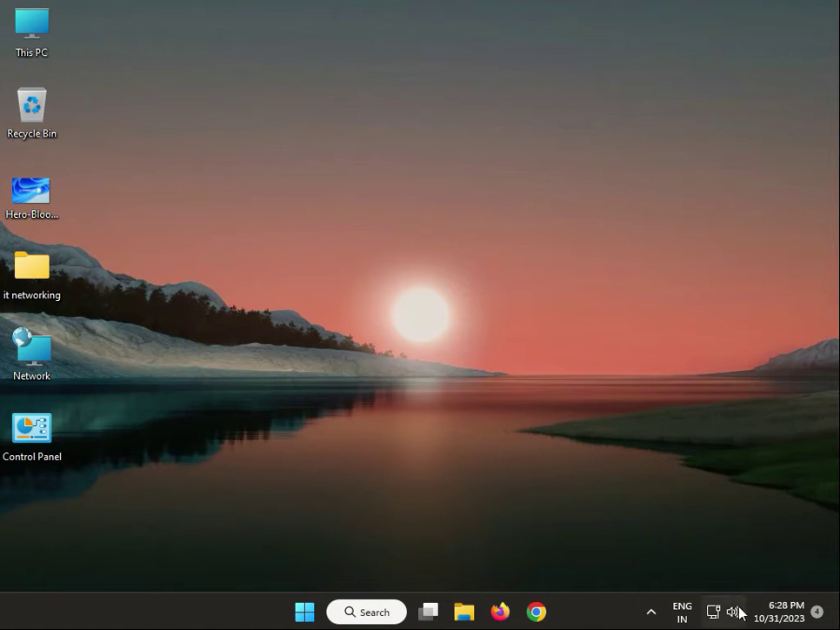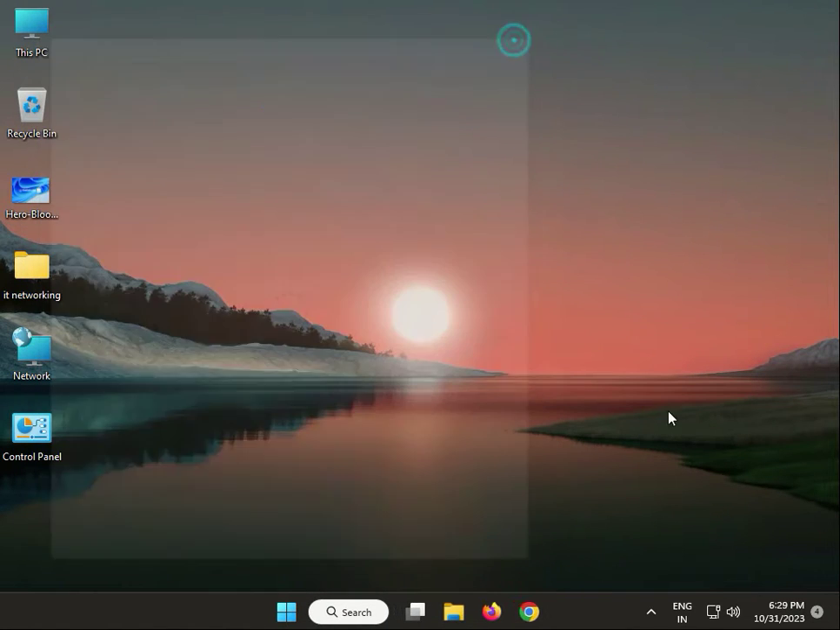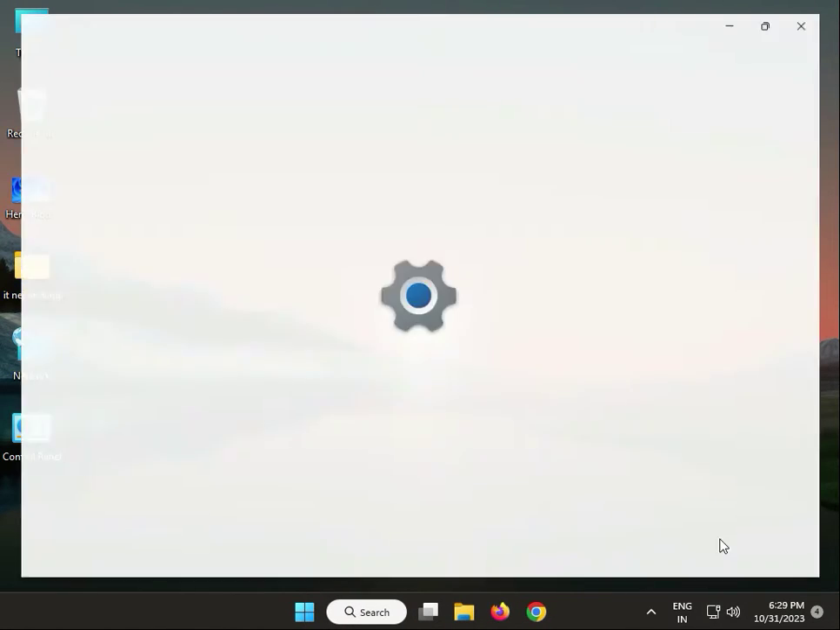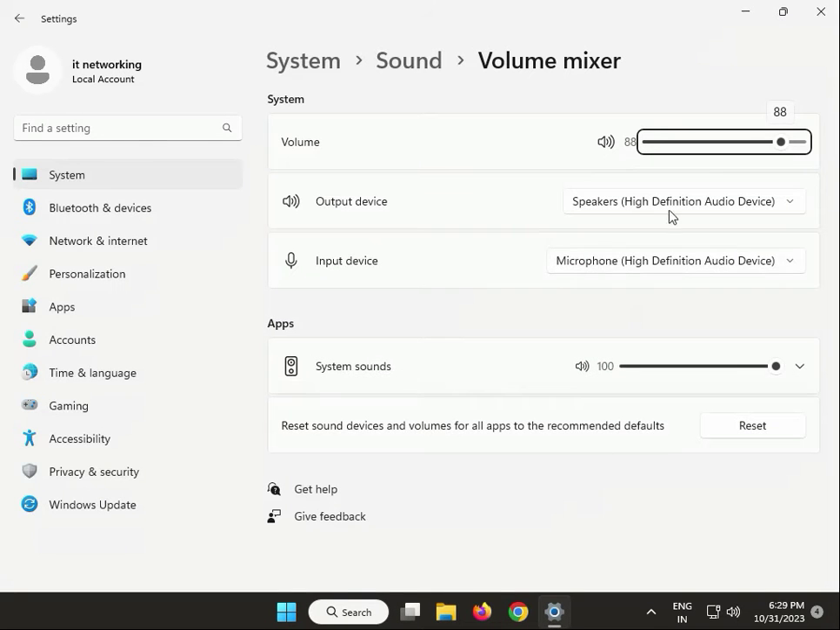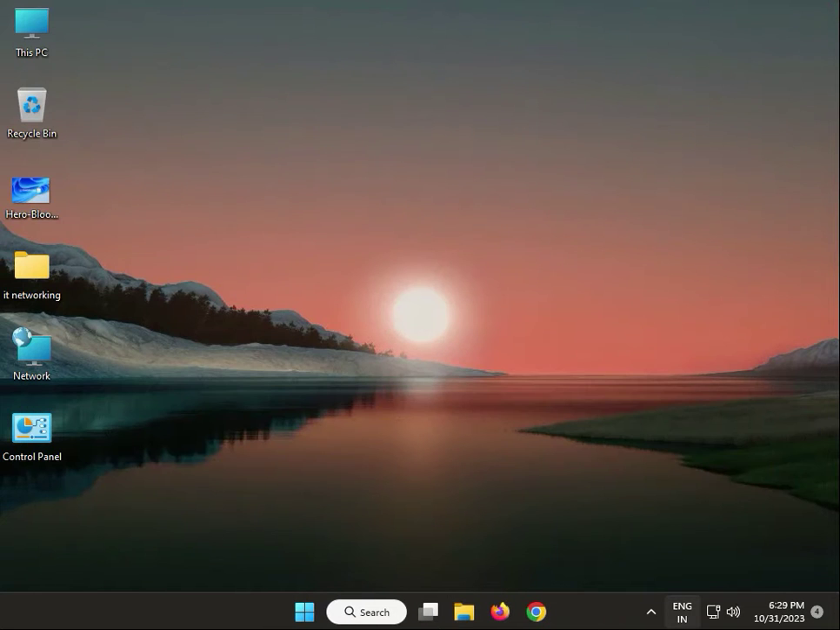Next guys, troubleshoot audio. Right click, run this one, troubleshoot sound problems. Then this is completed. Then again right click the mixer and try to set full 100%. Okay, and select the microphone which you are using, then close.